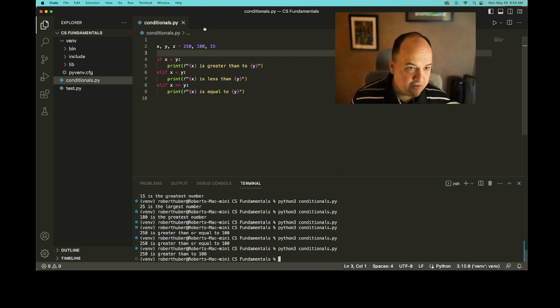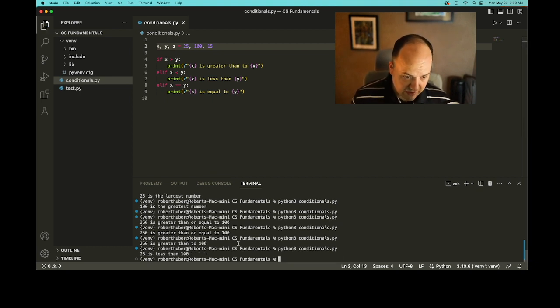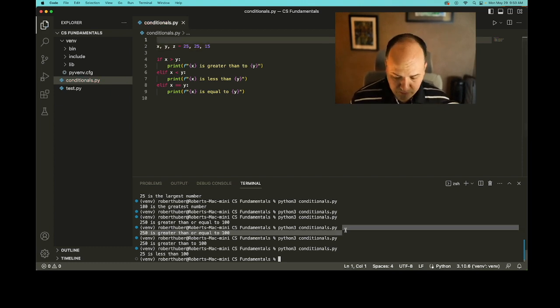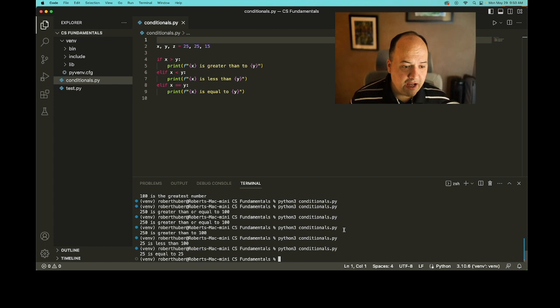So it says 250 is greater than 100. That's correct. If I change that, 25 is less than 100. That's also correct. If I change this, we will see 25 is equal to 25. So our code is working perfectly. We're covering all the conditions. But I want to talk about this last one for a second.